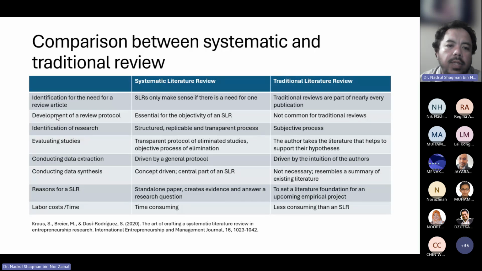Okay, identification of research: it is a structured, replicable, and transparent process. On the other hand, in a traditional literature review, you just pick any one out of whatever articles that you find. So this cannot be done in an SLR study. Okay, then evaluating studies, you need to have, again, a transparent protocol to eliminate studies, an objective process of elimination. But in the traditional literature review, it's more up to the author to select the literature, right, in order to support their hypothesis.